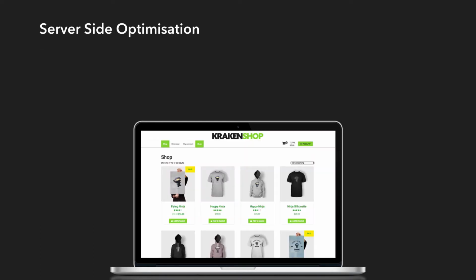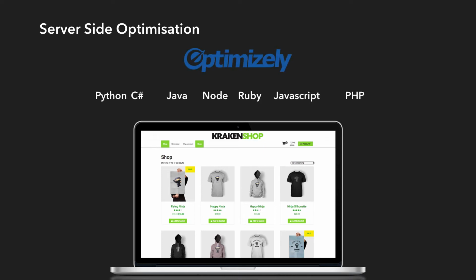Well, what if we want to test server-side functionality? Well, Optimizely recently released what they call their full stack product, which includes SDKs for popular programming languages like Python, Java, PHP, and the others you can see listed on the slide. The number of supported languages will likely increase as demand grows.